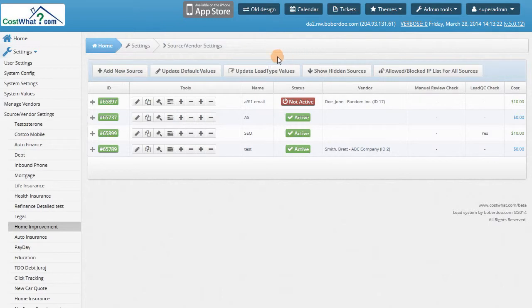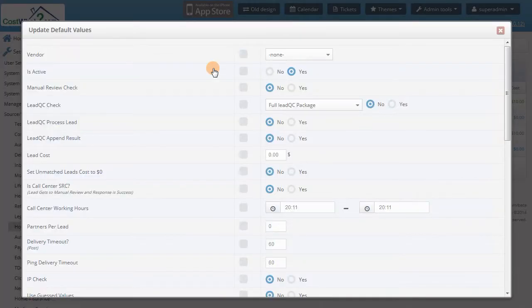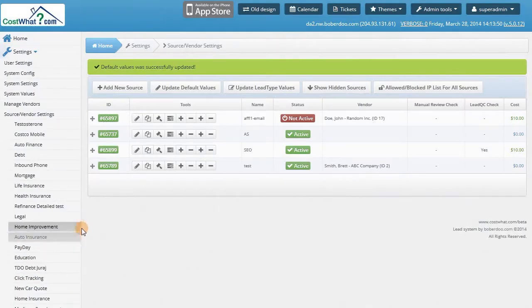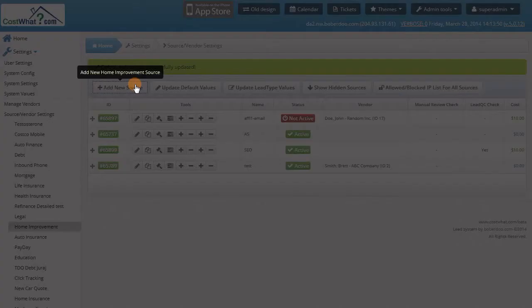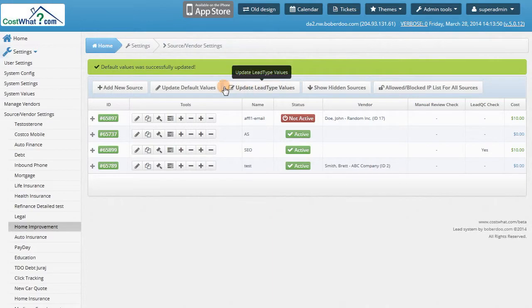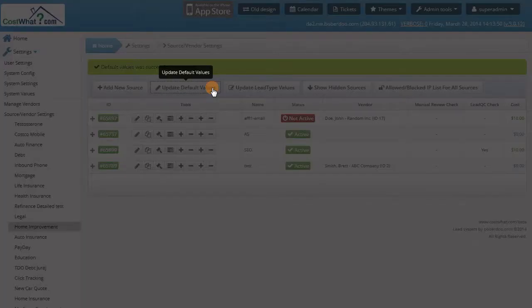Then there's Update Default Values, which enables you to define which options will be preset when you create a new source. So for example, each new source will now be set up as not active. So now when we click Add New, we can see it's preset to be inactive. This feature also gives you the ability to update all sources at once with the checked off default value.